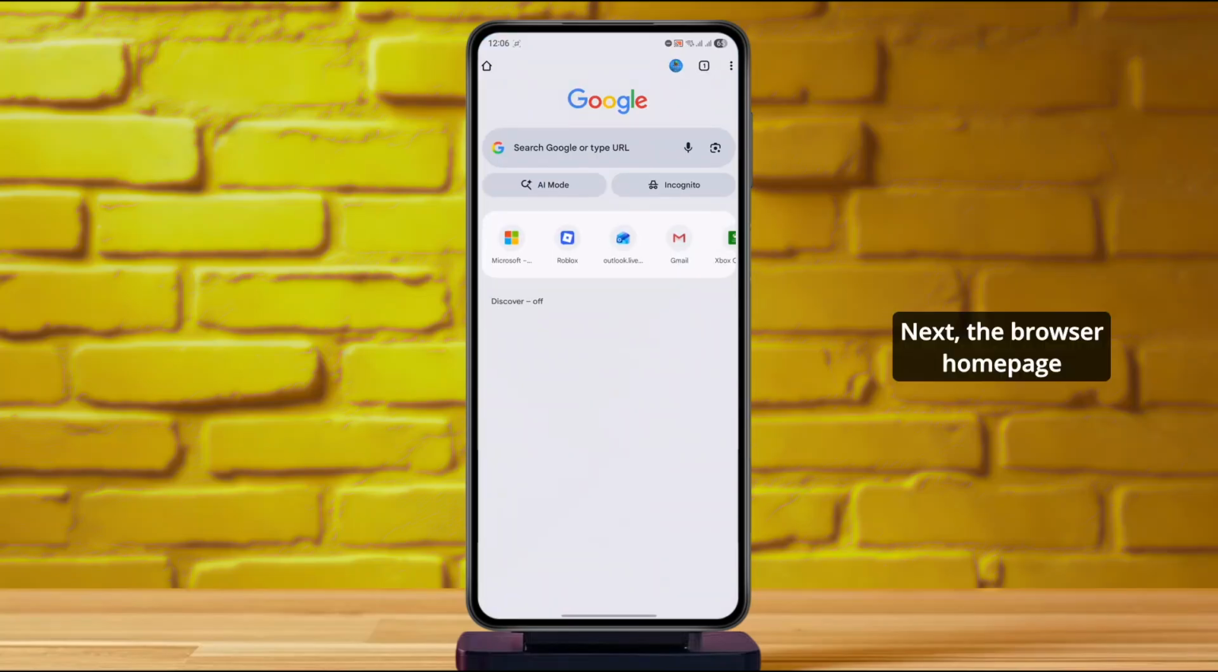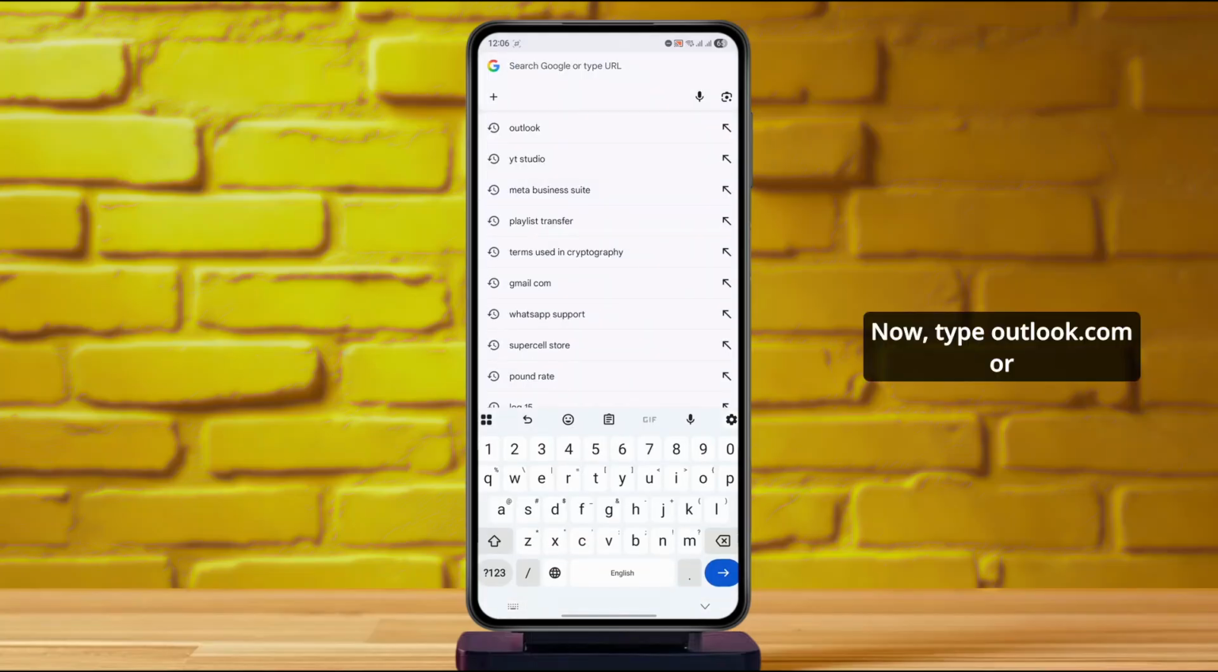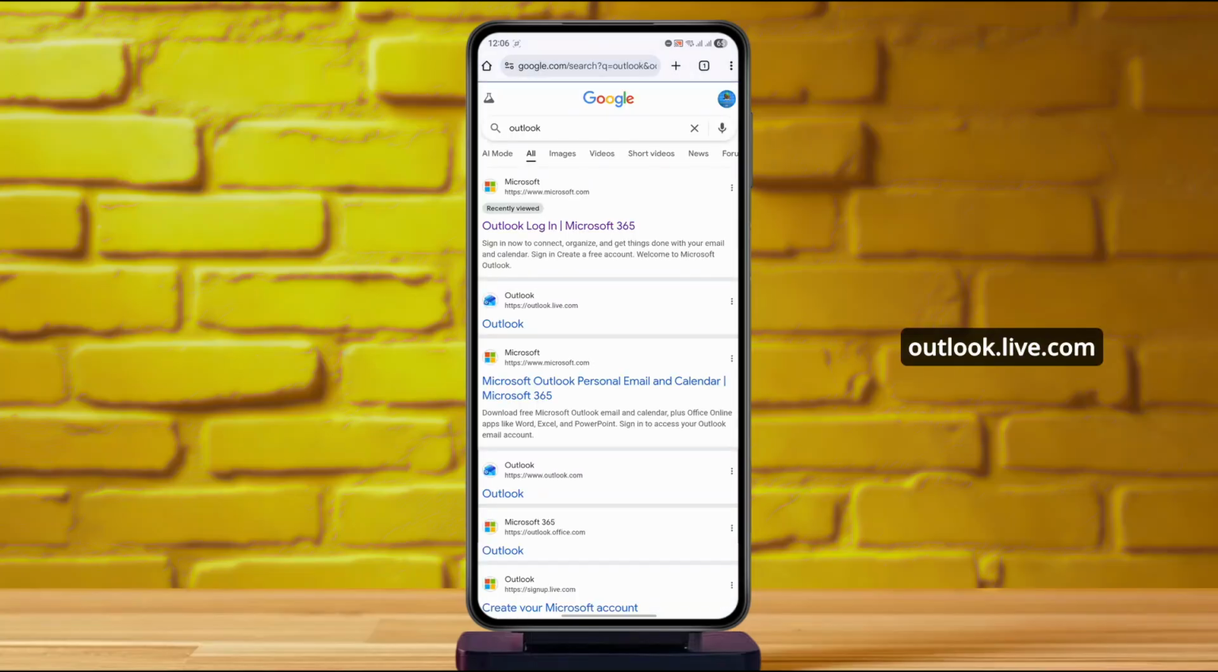Next, the browser homepage will appear ready for navigation. Following that, tap on the address bar at the top of the screen. Now, type Outlook.com or Outlook.live.com and press Enter.